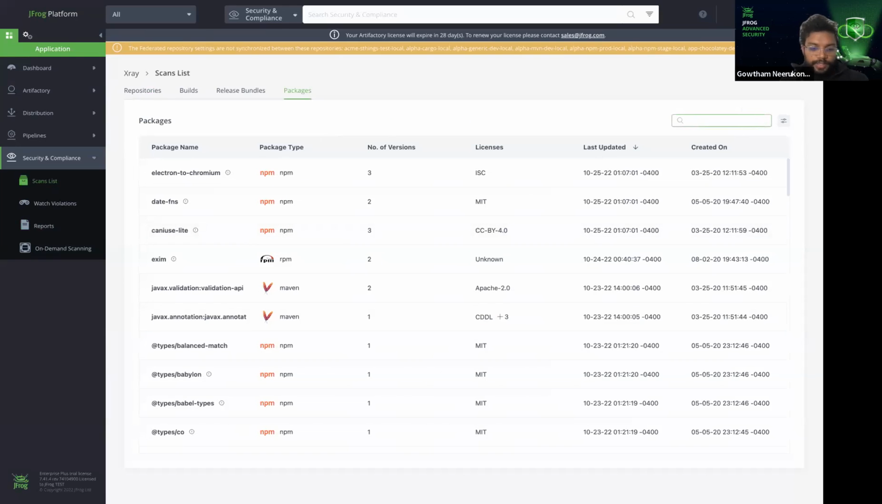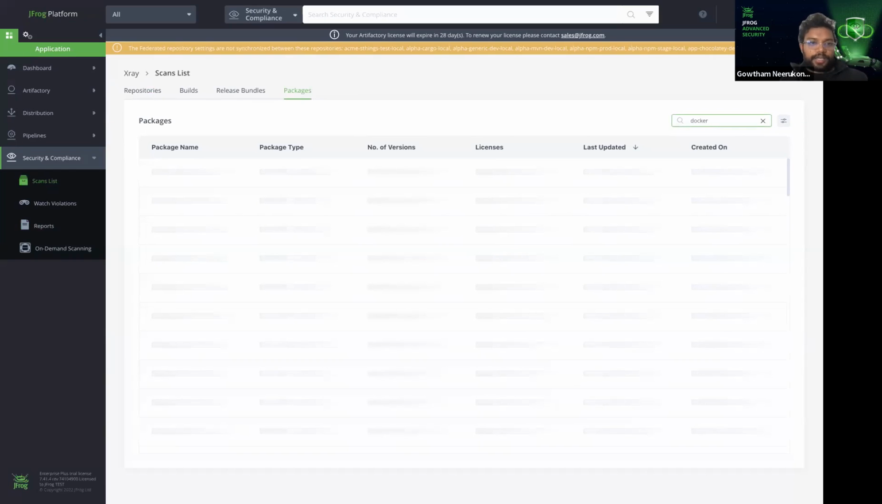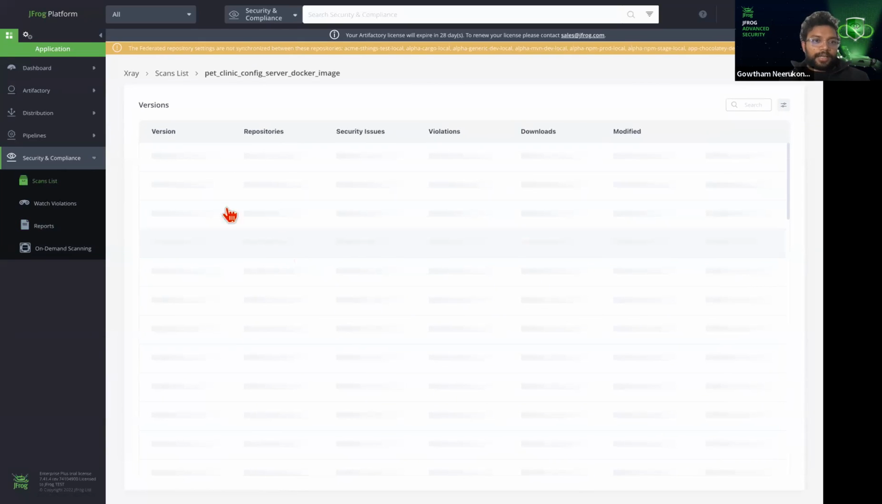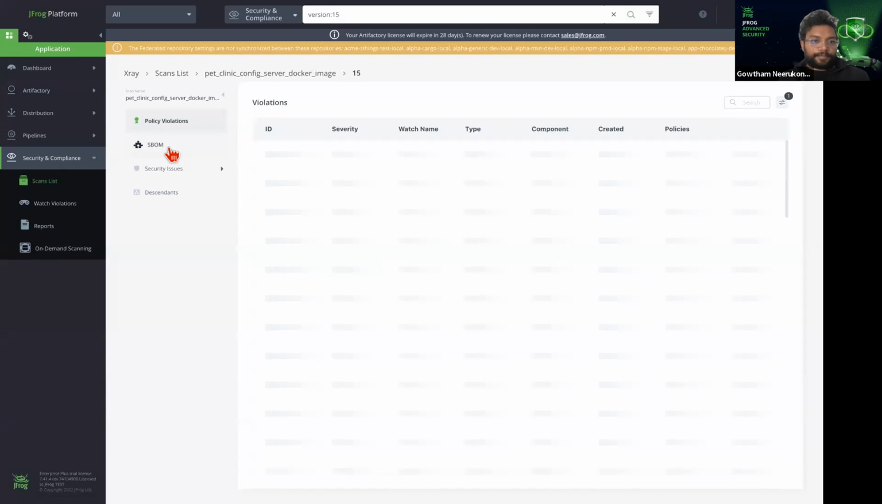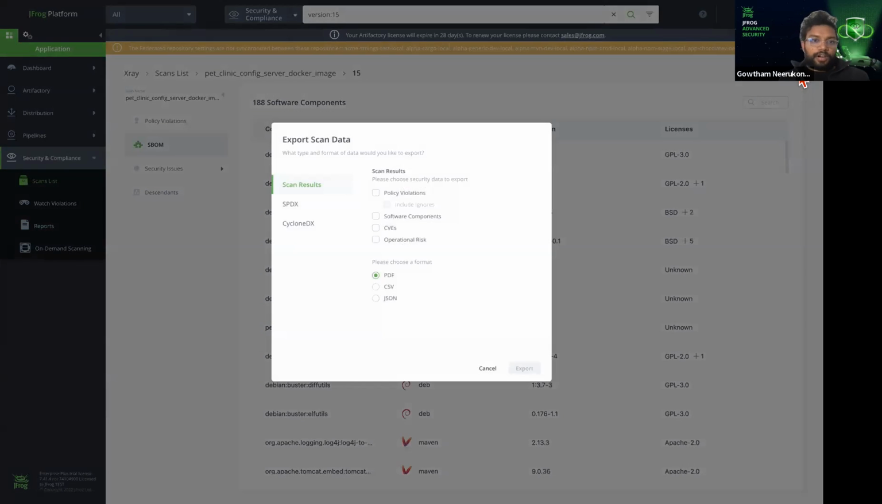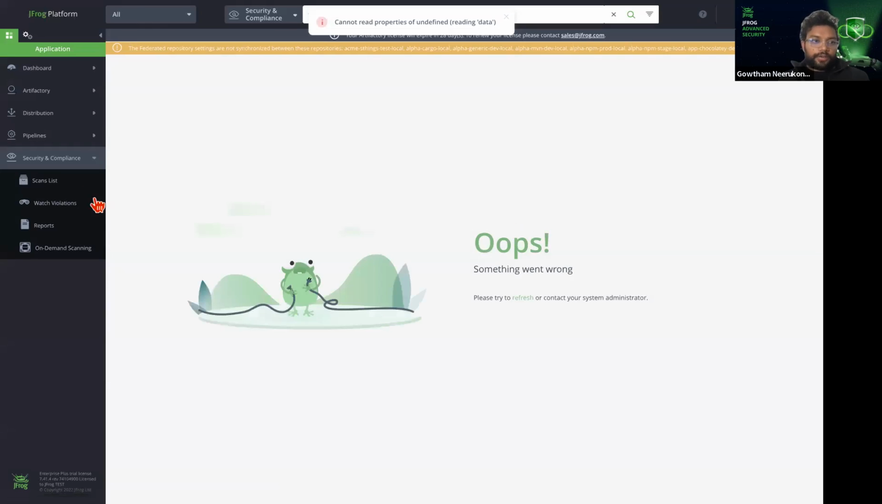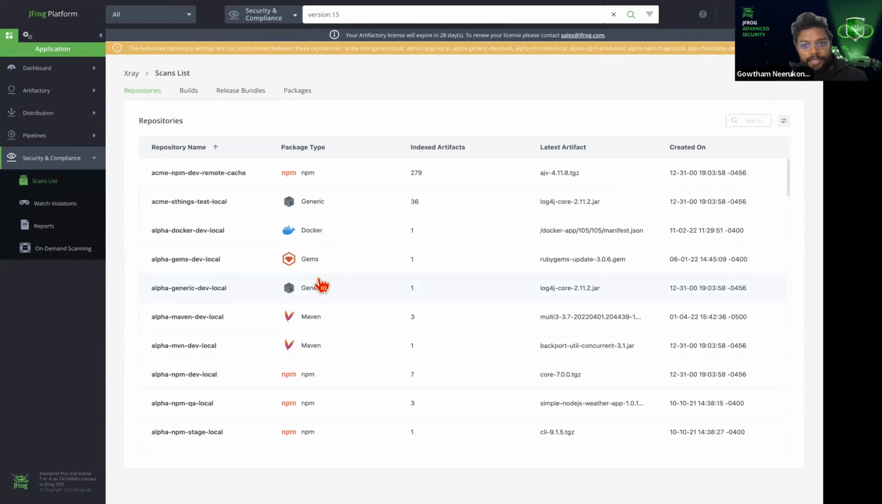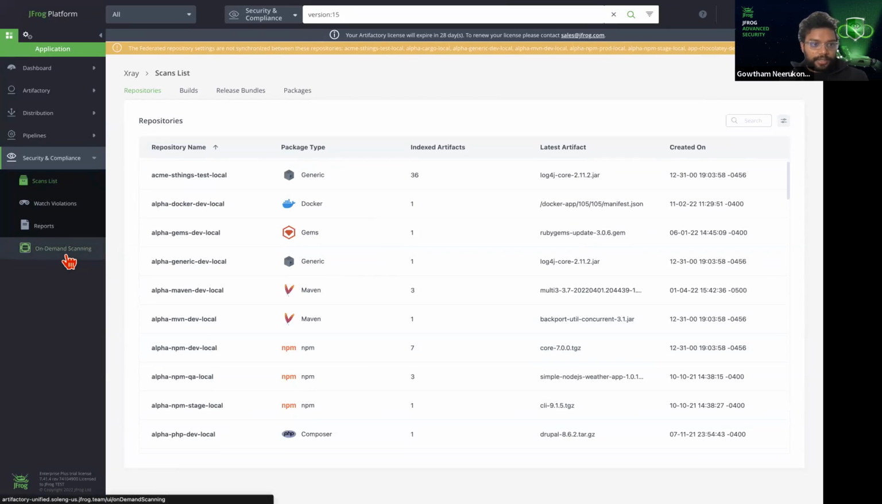Let me just use a sample application here. Docker is my favorite. So if I pick one of the Pet Clinic Docker apps and go to the SBOM menu, I can quickly export it in the relevant format that I prefer. This is all already available to all the customers of JFrog Cloud, and you can leverage our reporting capability to have these reports generated for your teams.